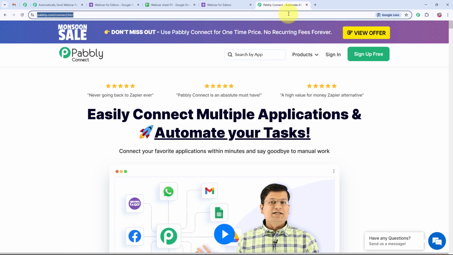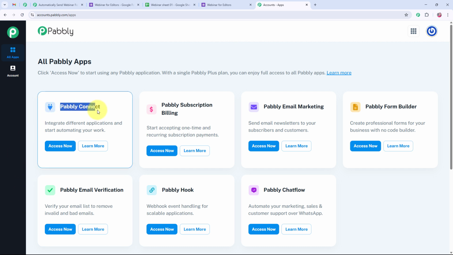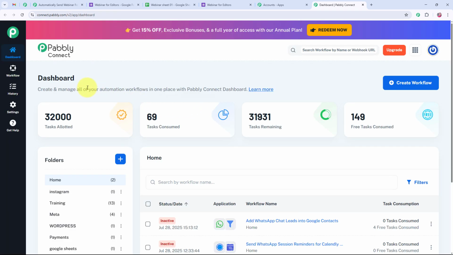So now, being an existing user, I'll just simply click on this sign in button, and here you can see I have landed on this all apps page of Pabbly, wherein Pabbly has these 7 different applications, but today we will be using Pabbly Connect. So I'll just click on this access now button, and here you can see we have landed on this dashboard of Pabbly Connect. On this right corner you can see there is the button to create workflow. I can click on this button and start building my workflow. And on this left corner you can see this plus button in front of folder option.